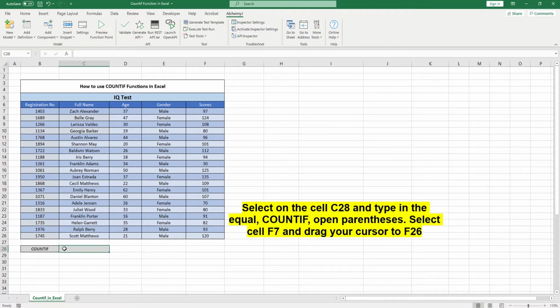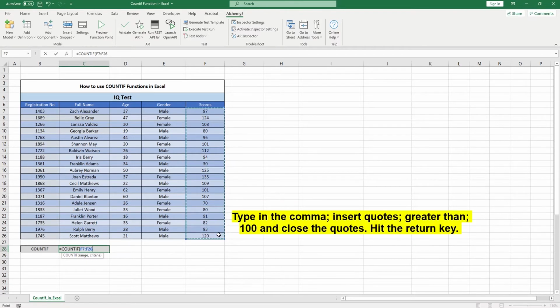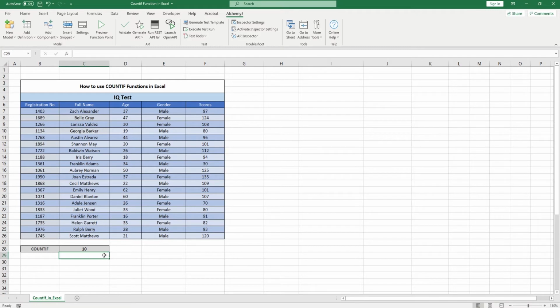Select on the cell C28 and type in the equal, COUNTIF, open parentheses. Select cell F7 and drag your cursor to F26. Next, type in the comma, insert quotes, greater than 100 and close the quotes. Hit the return key. The total number of participants who scored more than 100 is 10.